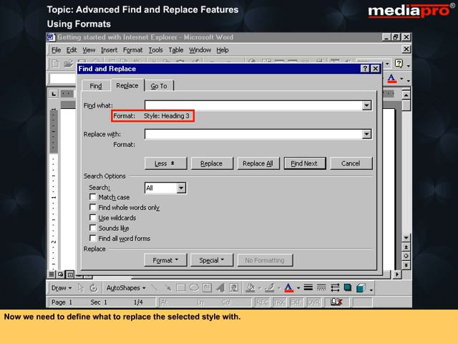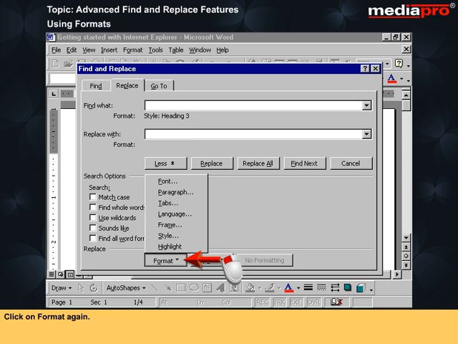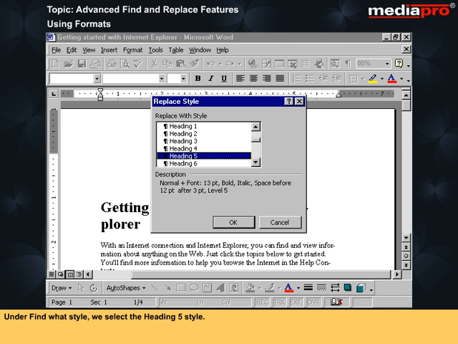Now we need to define what to replace the selected style with. Select the Replace With box. Click on Format again. Select the Style option again. Under Find What Style, we select the Heading 5 style. Click on OK to return to the Find and Replace dialog box.